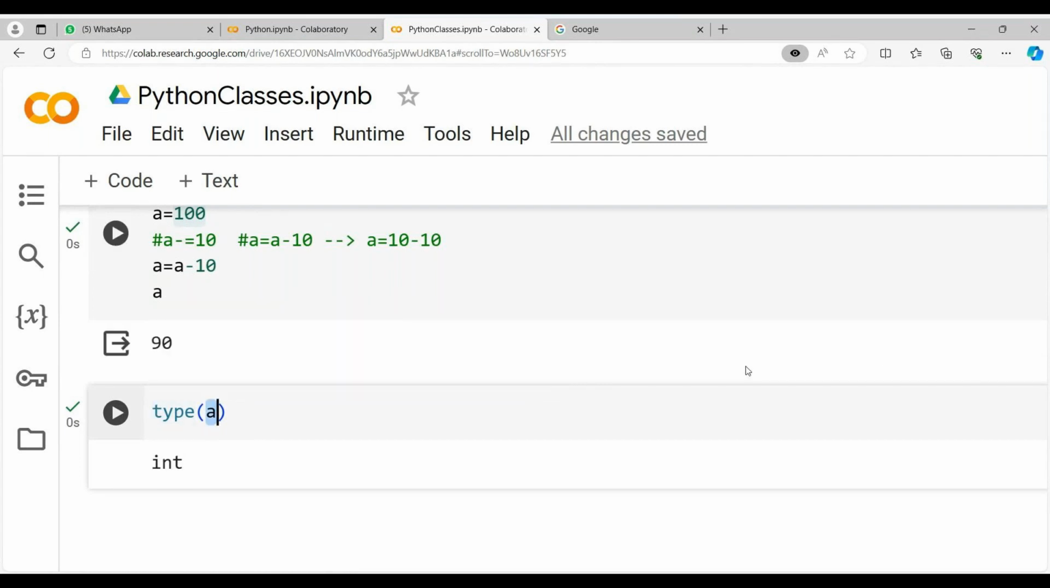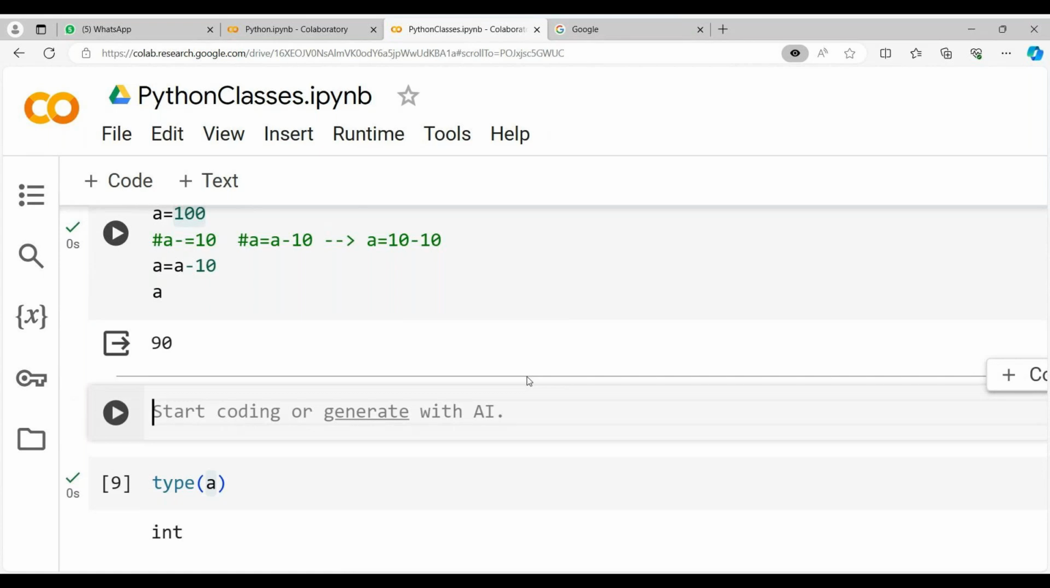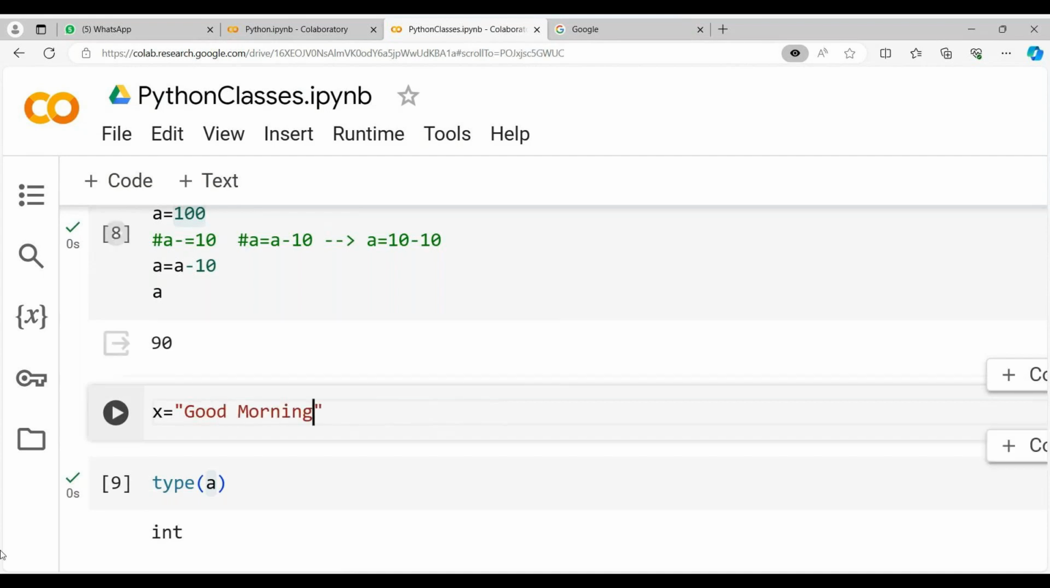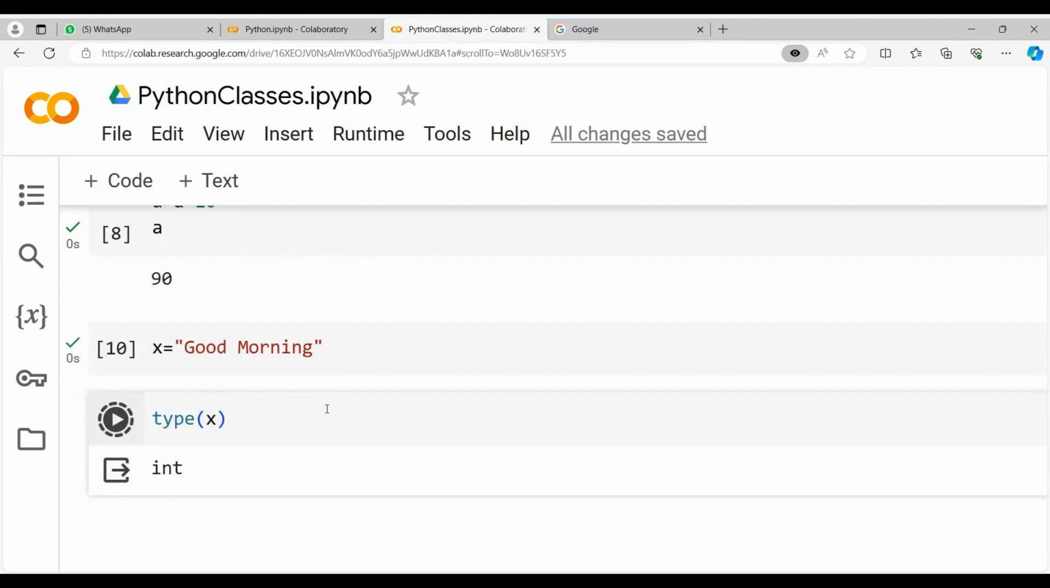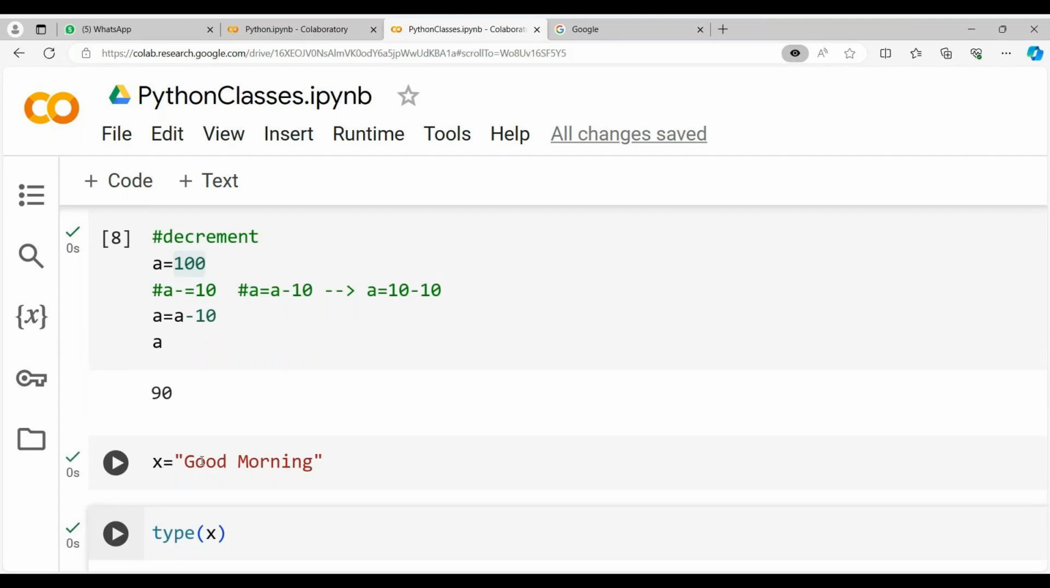In the same way, if I use another variable, suppose x is equal to "good morning", and now I run this code, what has been stored in Google Colab is the recent code, that is x and good morning. And now when I check the type of x, it is going to show me an output that is str, because good morning is a text format. So that is why it shows me a string. This is how you check the type.